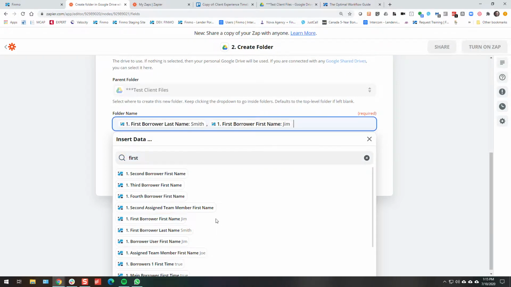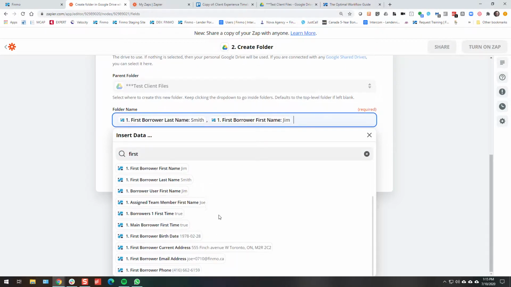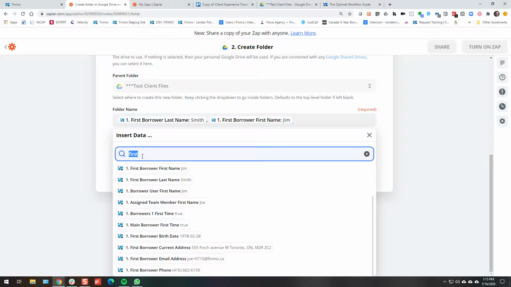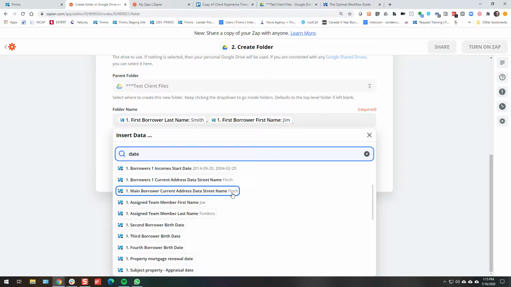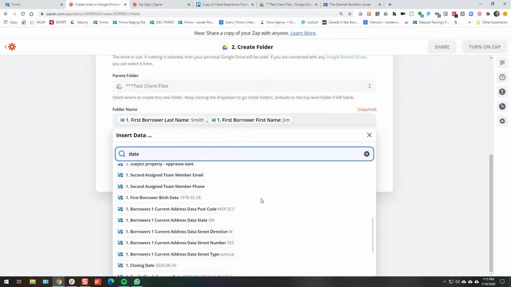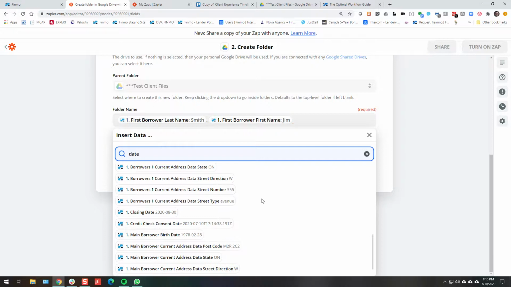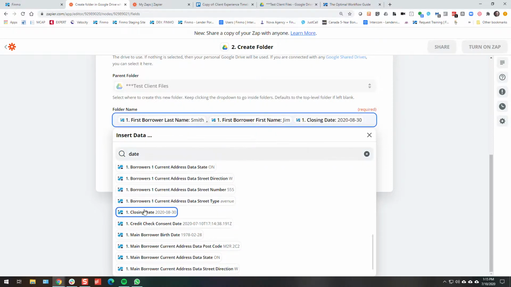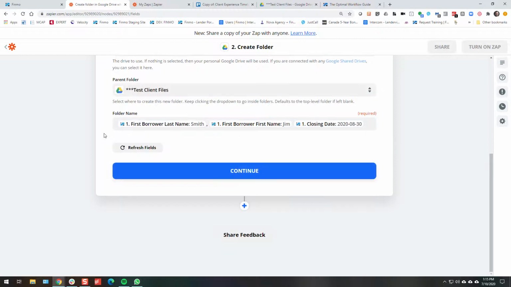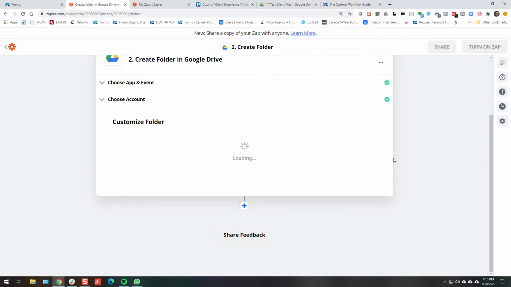Now, some people like to put the date that they've received them in here, so you can go ahead and put that in. For a date, you can choose the day that you got consent, which is the day that it would have been submitted. Credit check consent date, you can use that, or you can use a closing date as a guide. So there we go, let's do that, and we'll continue.